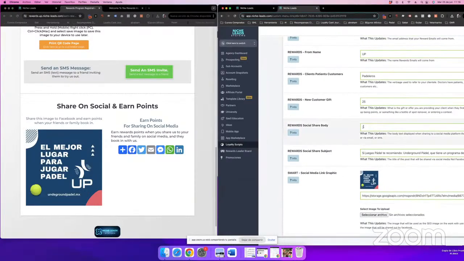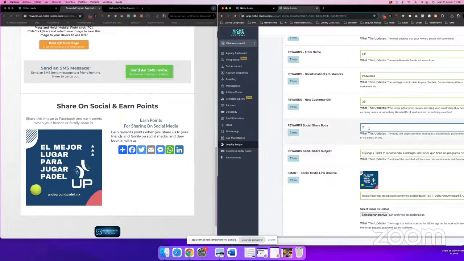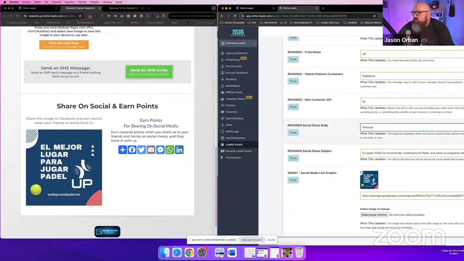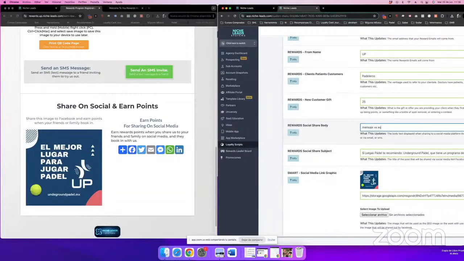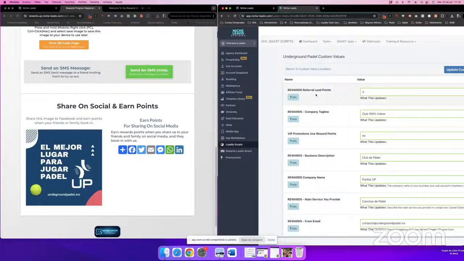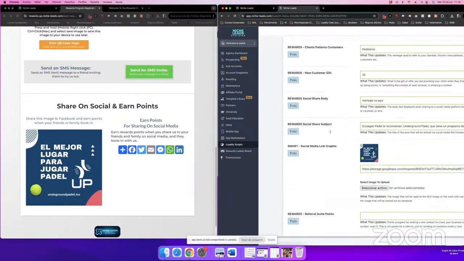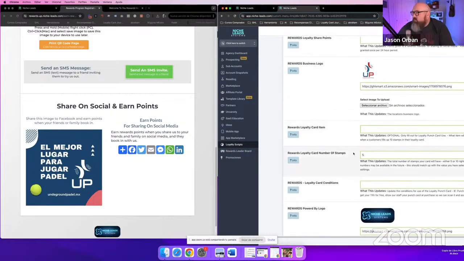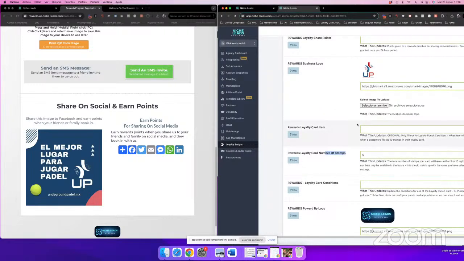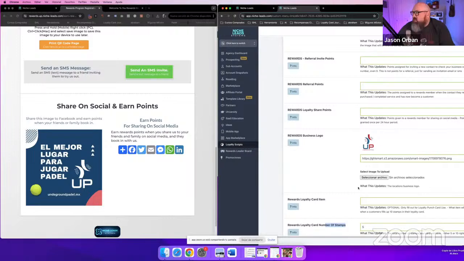Is it these ones, right? No, that's the share body. That's the message that is going to be sent out. The share body and the share subject, and then there should be one that says share points. I don't know if it is these ones. No. The one was rewards, something with a 5, because I saw yesterday there was something there, social media share points. Go scroll up. Rewards, loyalty, share points.